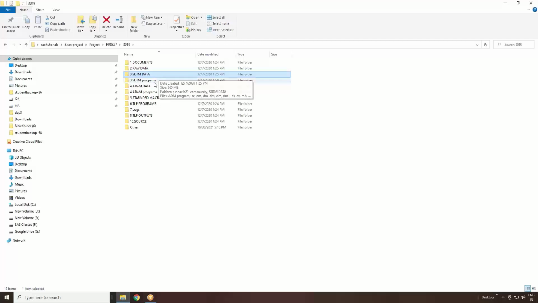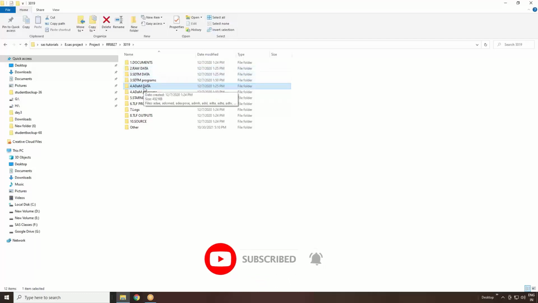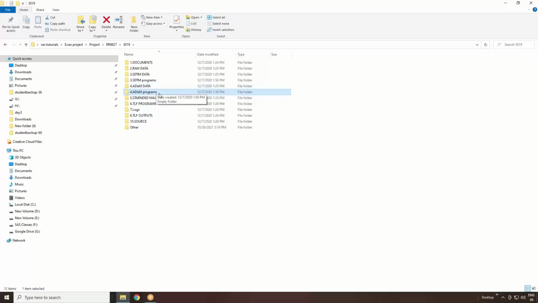All the SDTM programs you will store in a separate location called the SDTM programs location. You will use this SDTM data as a source to create ADaM datasets. All the ADaM data will be placed here, and the ADaM programs, whatever you created using SDTM data, you will save in this location.